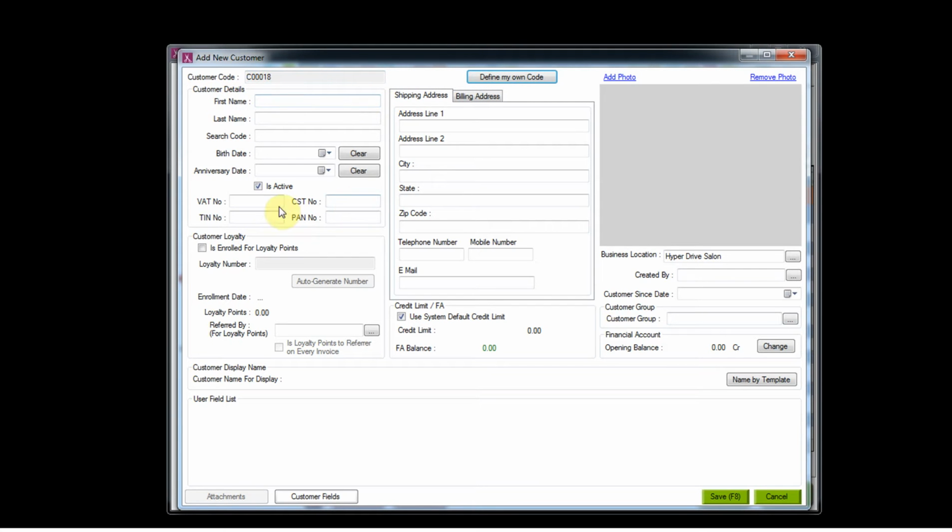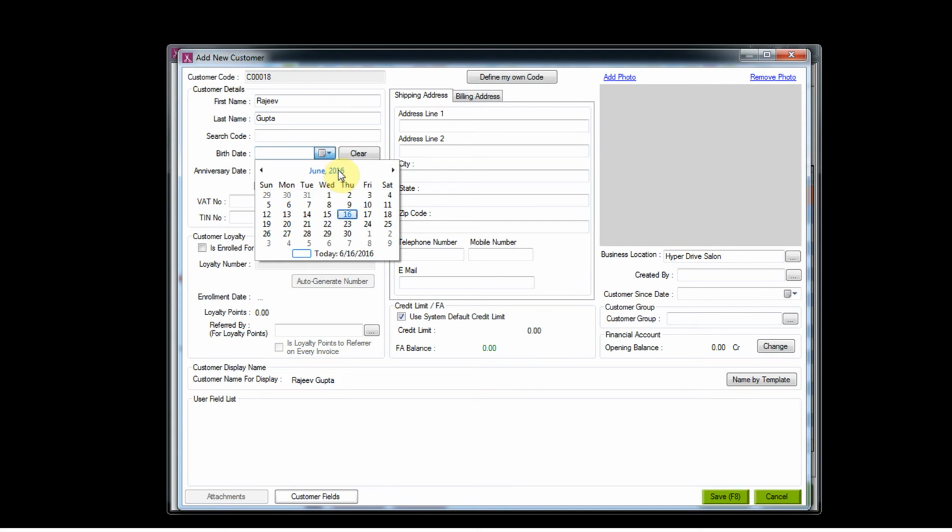In customer details section, you can enter the customer name here. And here you can select the birth date by clicking on the calendar drop down and you can select the date here.